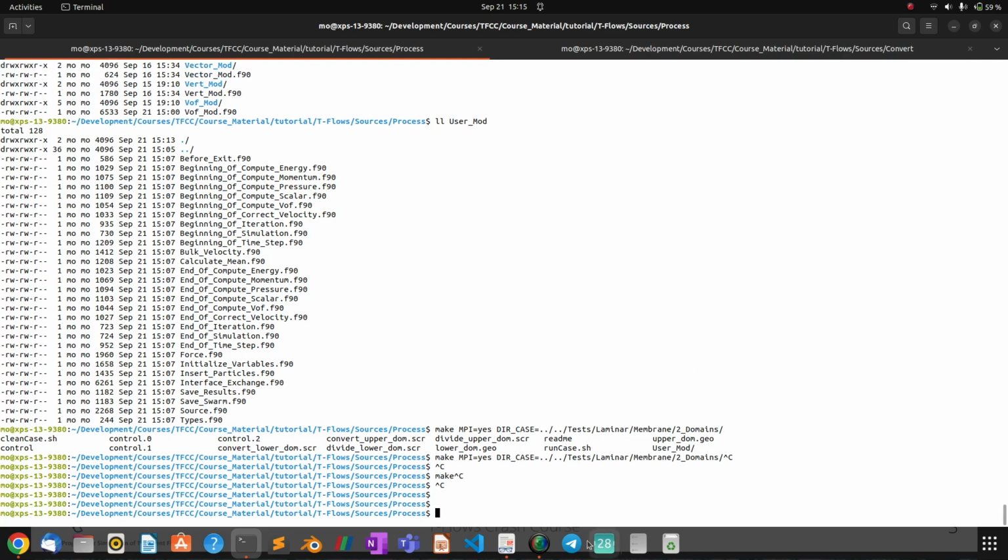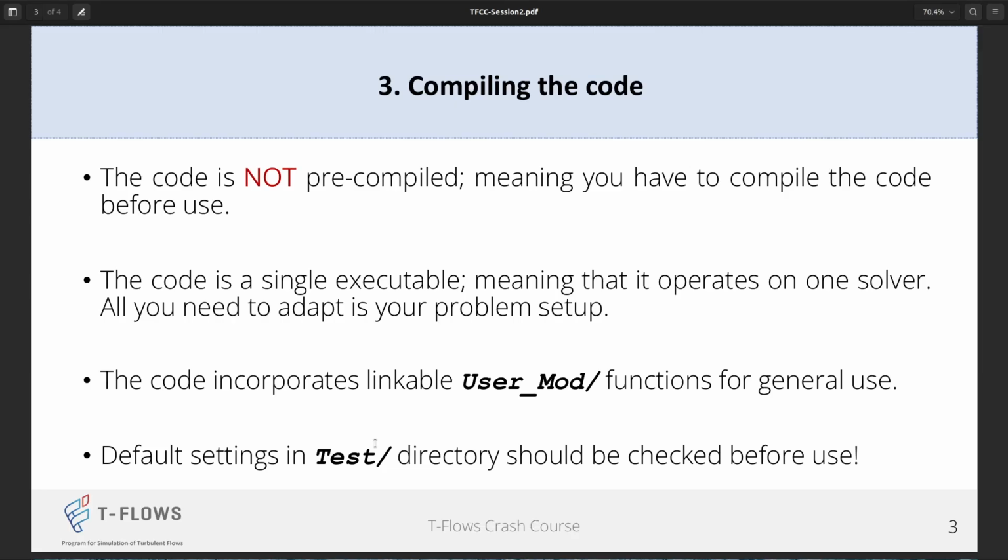The last note that I wanted to mention here is that the default settings in the tests directory, there is an S missing here, should always be checked before use. So let's say you have a bunch of parameters for the flow and physical properties and turbulence modeling and stuff like this, as we will see later in the course. Always make sure that you double check the parameters existing in this test directory before using it, and please don't use it blindly.